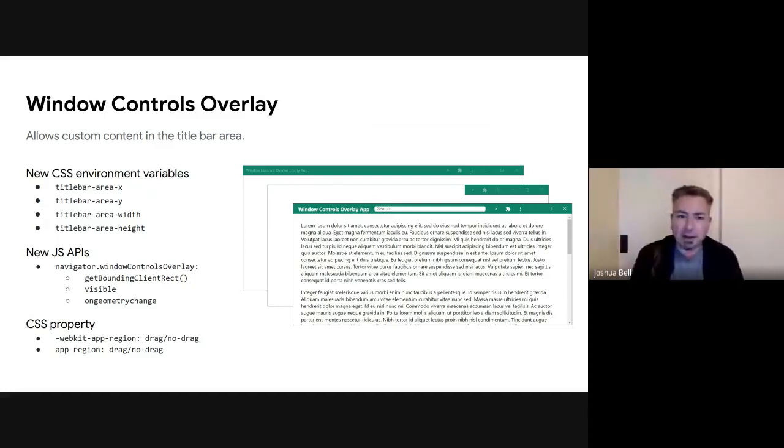So if I can jump in, those variables describe the space that's not used by the system that is available to the web app. So on that particular image, in the middle picture, that's what you get if you use the Windows Control Overlay but don't do anything with it. And then the bottom picture is because you're able to use those environment variables, the web app can build content that fills in that hole. So the web app doesn't get to decide how big that hole is, but it can position its own title bar content within that hole.